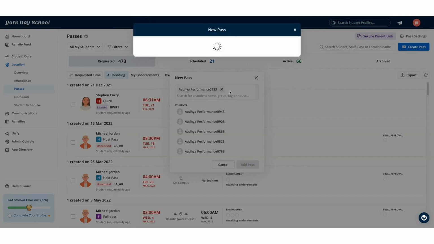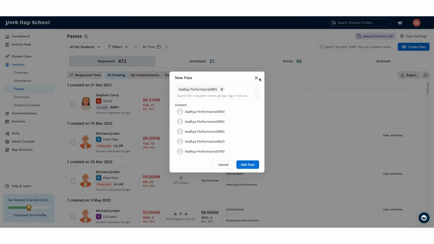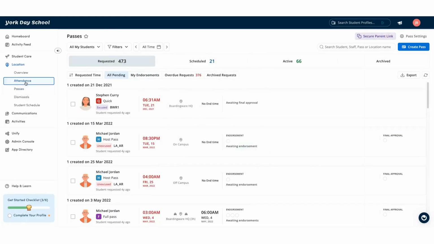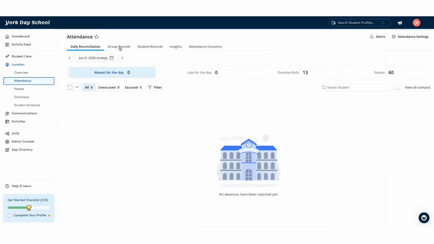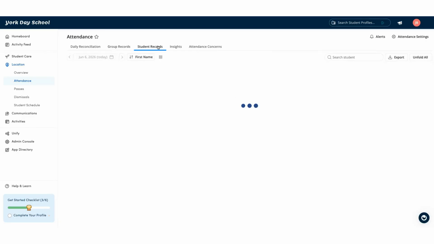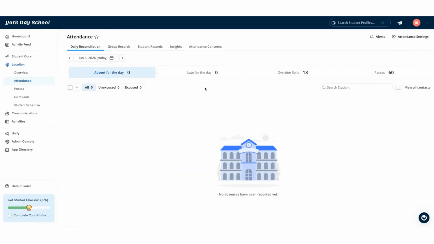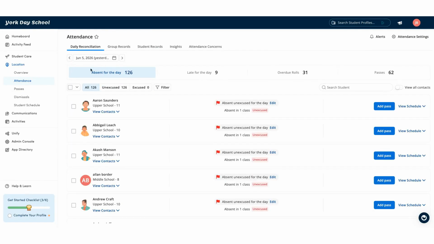The key is choosing the right tool for the situation. Single screen for everyday daily attendance update, daily reconciliation. Multiple students, same class, use group records. One student, one class, use student records. One or more students across multiple classes or dates, use passes. We have a separate video on the daily reconciliation screen that you can watch after this. In this video, we'll cover the remaining 3 attendance reconciliation ways.